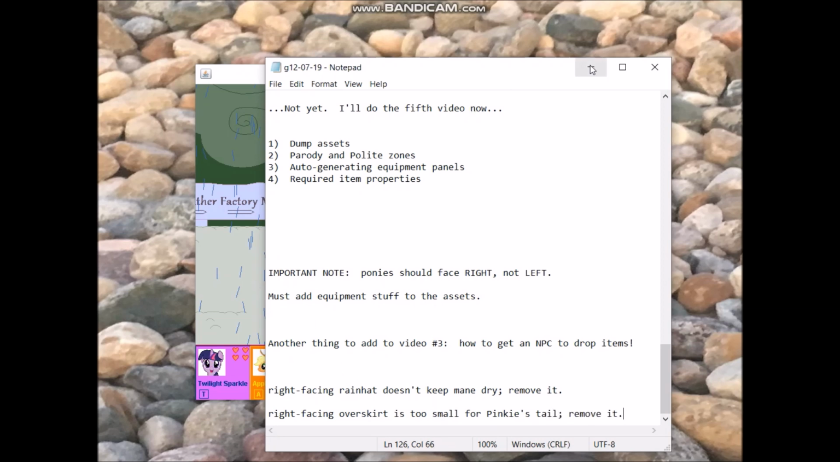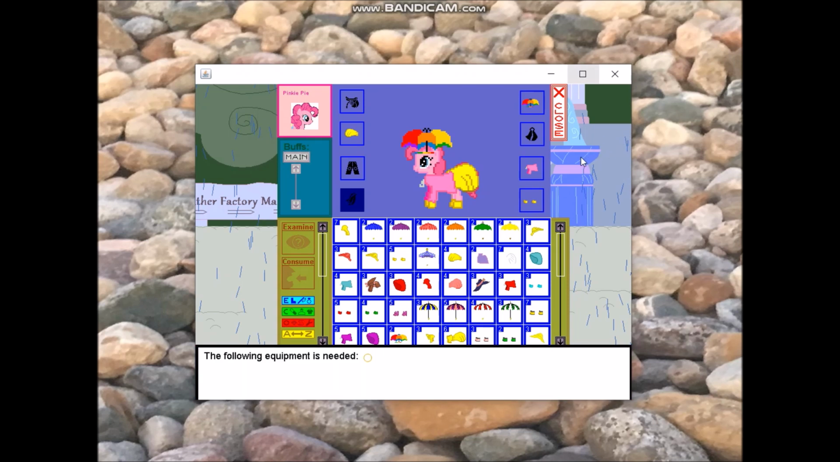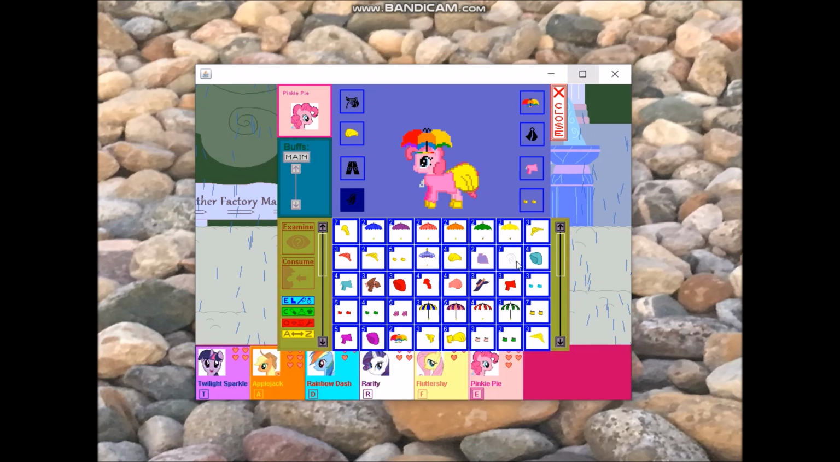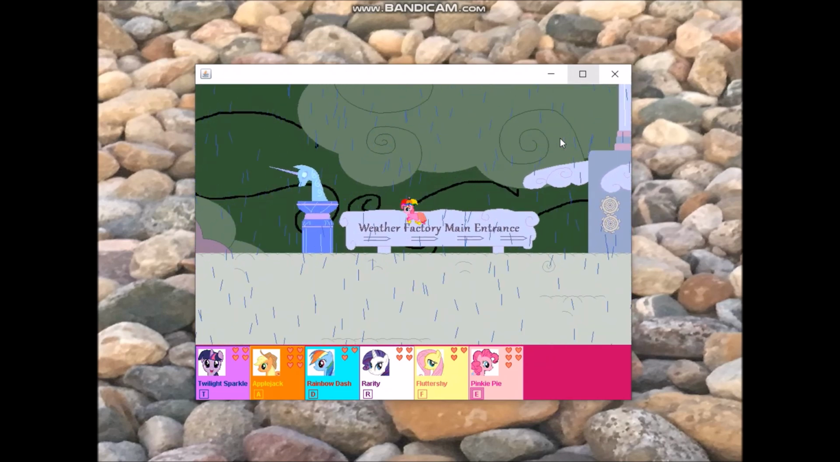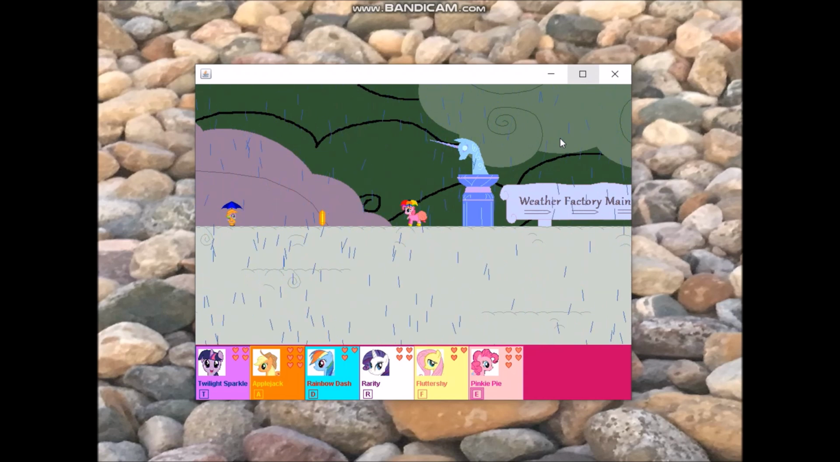But let's see how it looks animated. Characters don't have all the necessary equipment. This one doesn't keep the tail dry. Okay. Let's see what we've got here. Oh. Got a bunch of overskirts here. Well, maybe this pink overskirt will do the trick. Yep. That keeps her tail dry. So that's how the required item properties work.